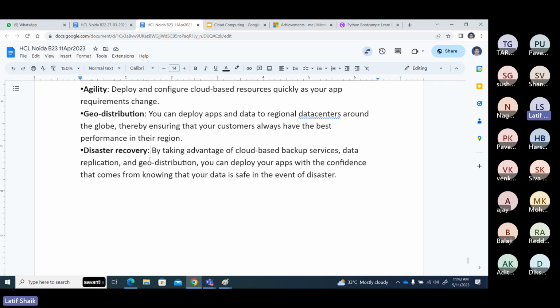Whenever data centers are there, they need IT people, so they started recruiting IT. See, it is disaster recovery. That is India's greatness, and that's how we are getting jobs nowadays. Disaster recovery takes advantage of cloud-based backup services, data replication, and geo-distribution. You can deploy your apps with the confidence that your data is safe in the event of a disaster. If something happens in one geographical location, no problem, in another data center we have the data in a different geographical location.